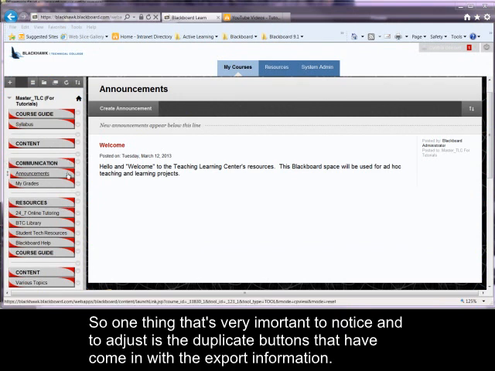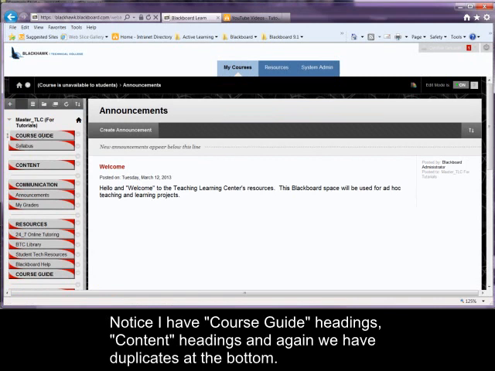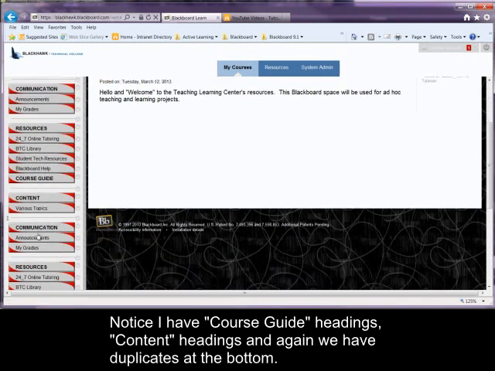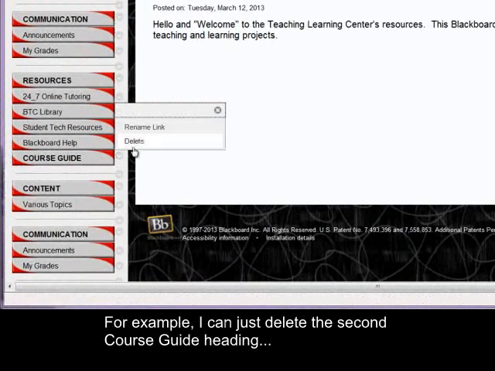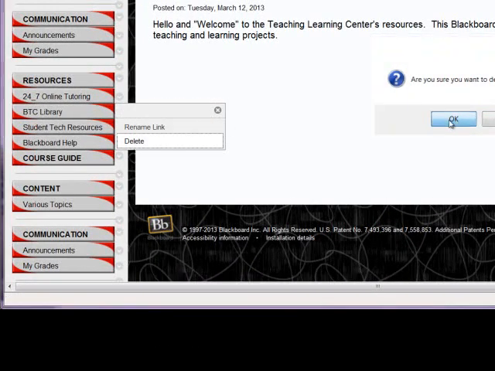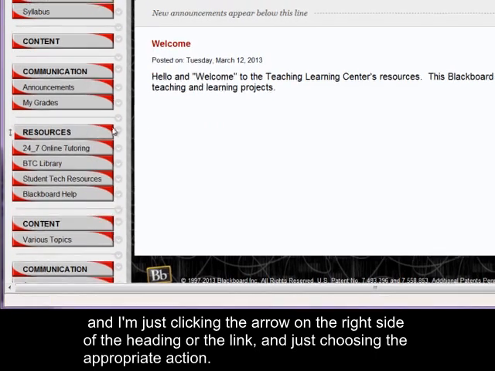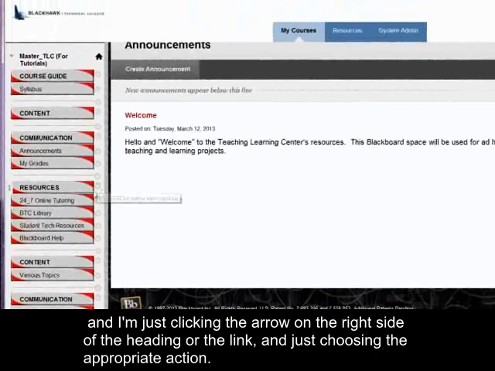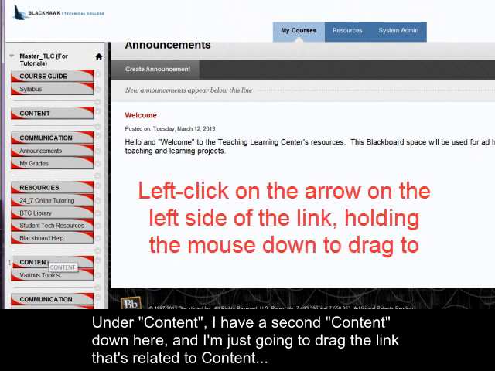So one thing that's very important to notice and to adjust is the duplicate buttons that have come in with the export information. Notice I have course guide headings, content headings, and again we have duplicates at the bottom. For example, I can just delete this second course guide heading, and I'm just clicking the arrow on the right side of the heading or the link and just choosing the appropriate action.